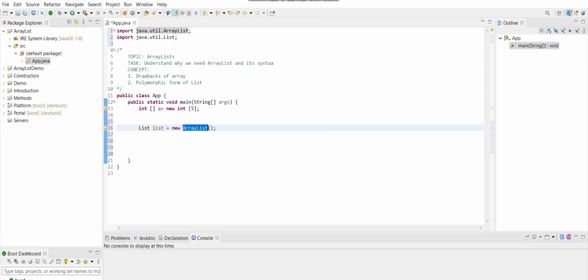Till now, what have we done? We've done Student s equal to new Student, Service s equal to new Service. The left-hand side and right-hand side classes were the same. Here you can see on the left-hand side we have List, but on the right-hand side we have ArrayList. This is the first time you're seeing such a scenario.